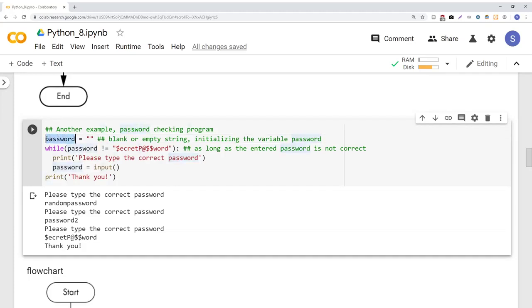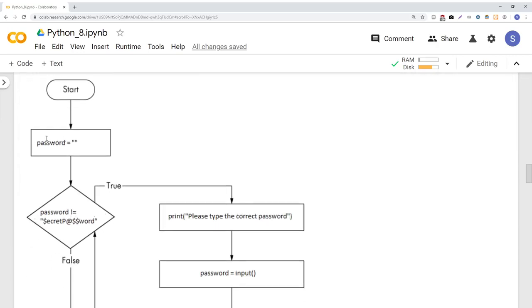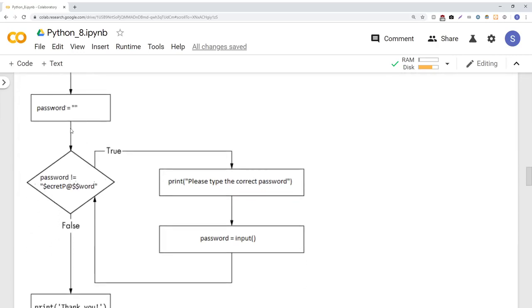So here I'm initializing the password to a blank string because in the first step I want this condition to be true. Okay, if I set it to an empty string, it is not equal to this secret password. So definitely this condition will be true. Okay. But you can set it to any other value as well, which is not equal to this actual password. Now after that, so here first step, I'm setting the password to an empty string. Then I'm checking whether password is not equal to secret password. So initially this is true.